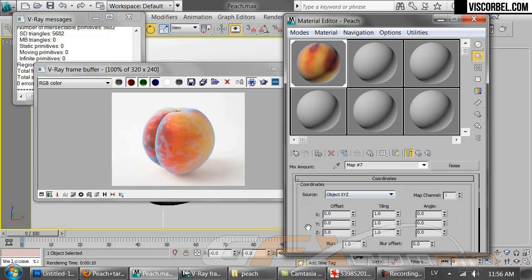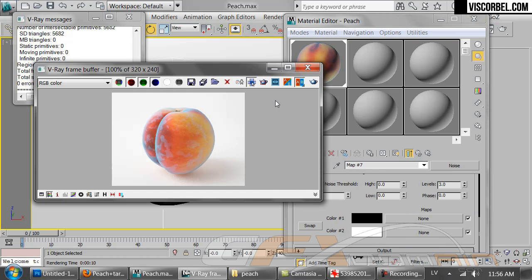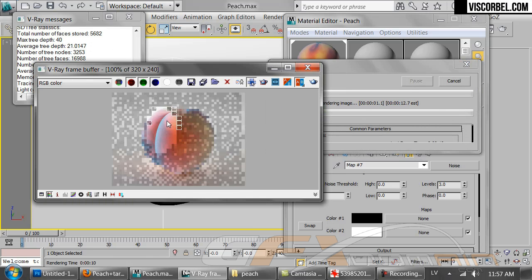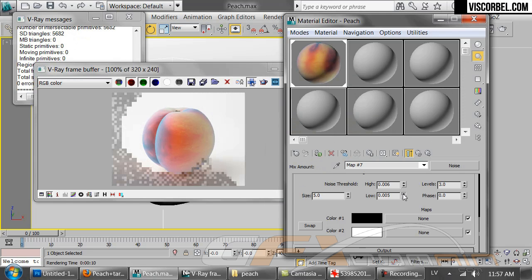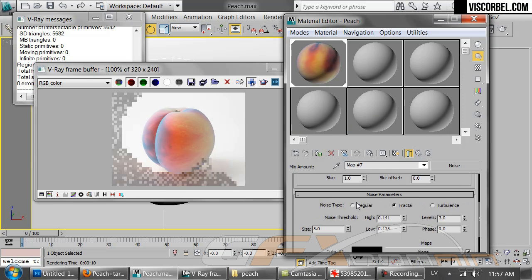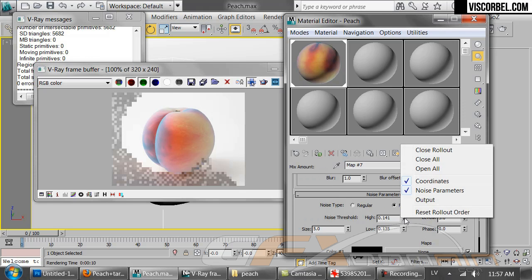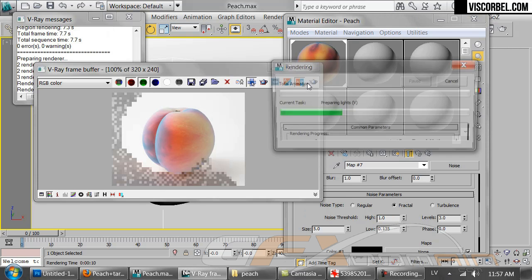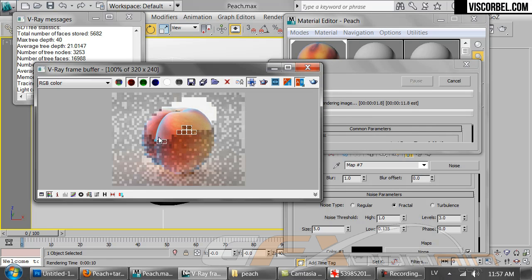I think maybe the contrast is too strong for the noise map. Let's reset it to 0 and recheck how it looks. Maybe that's fine. Oh no, not really. And so the default for the high setting was 1. I reset it to 0, so that's why it looked a bit weird.